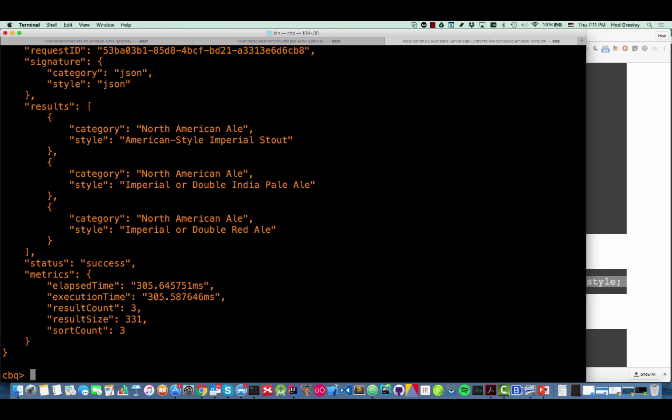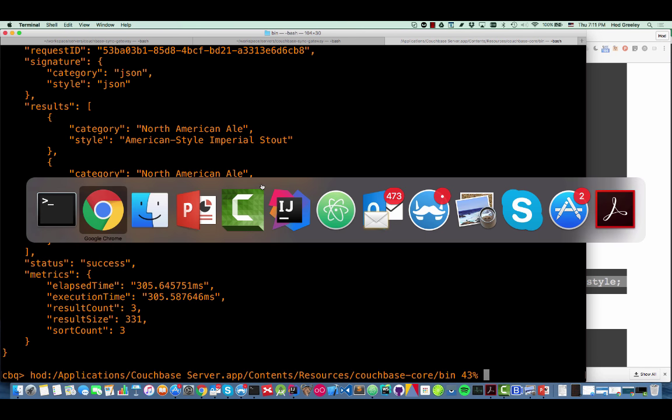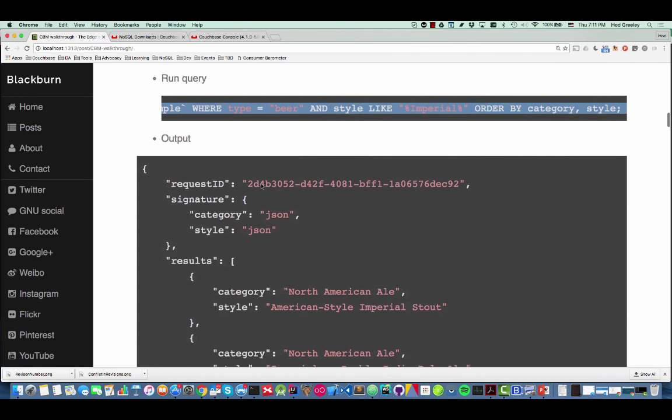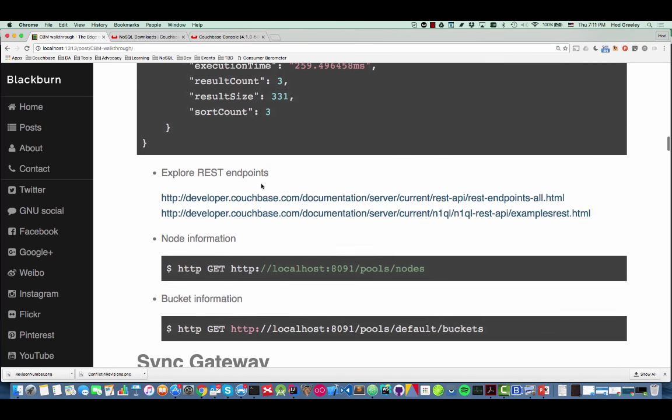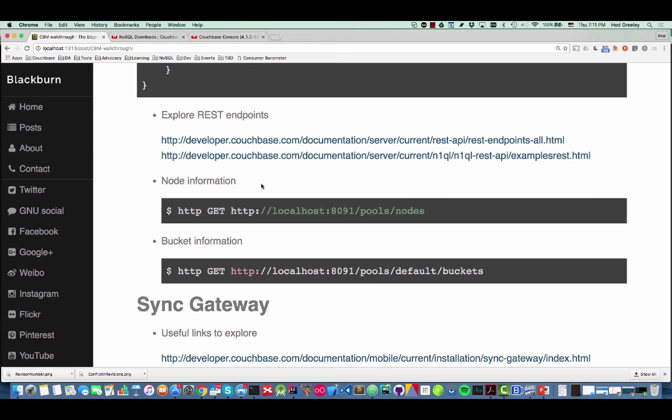So you can test out your queries and things from the command line instead of having to go code them, which is nice. You can also do a whole ton of things through the REST endpoint. Pretty much every way you want to manipulate the database is exposed through REST endpoints. Just to show a couple of things really quick.